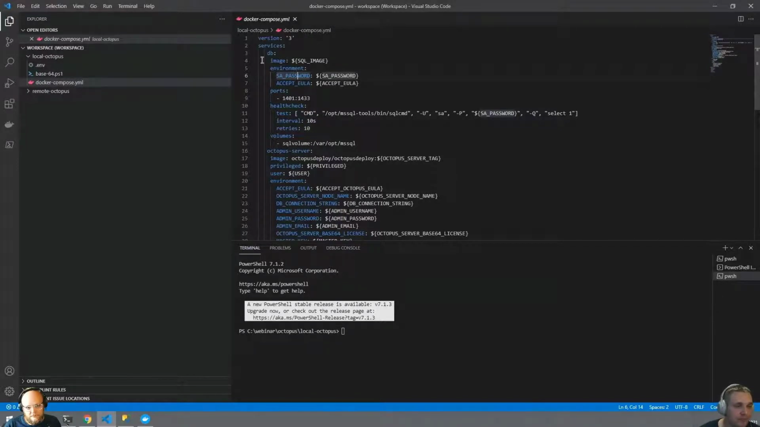So first of all, services. There are 2 services. They're going to be containers. We've got the DB service. The image that we're going to pull for the SQL container, the SA password, the EULA, the port. So the port is going to map on my local machine 1401, and it's going to map to 1433. This is the Linux SQL container image.